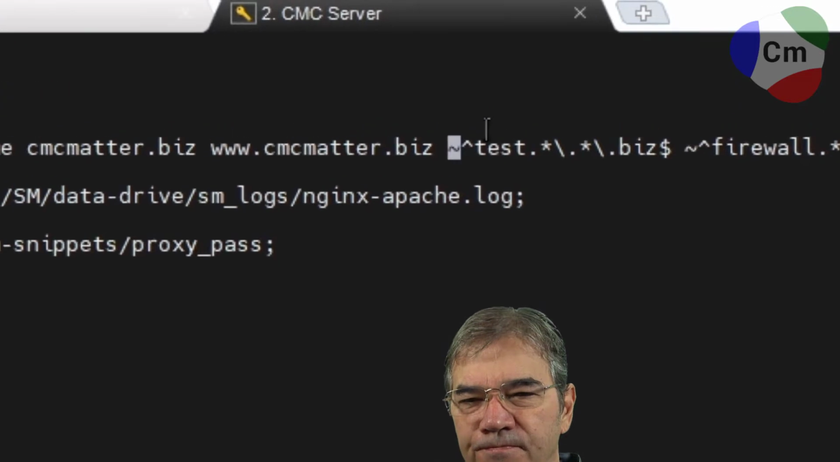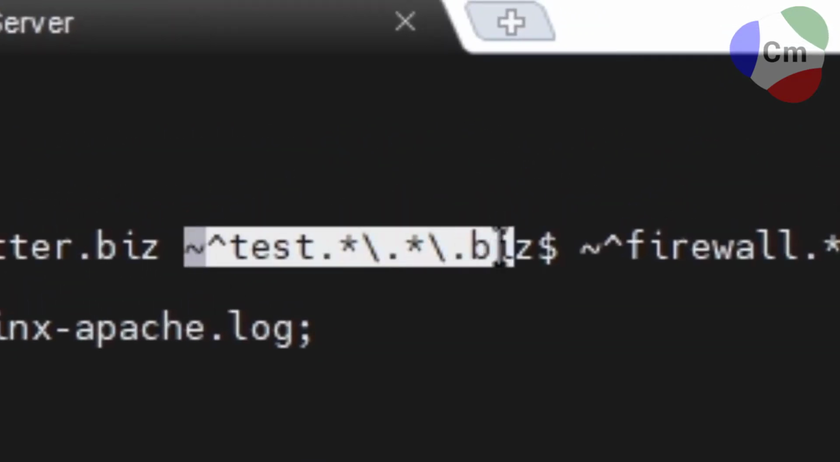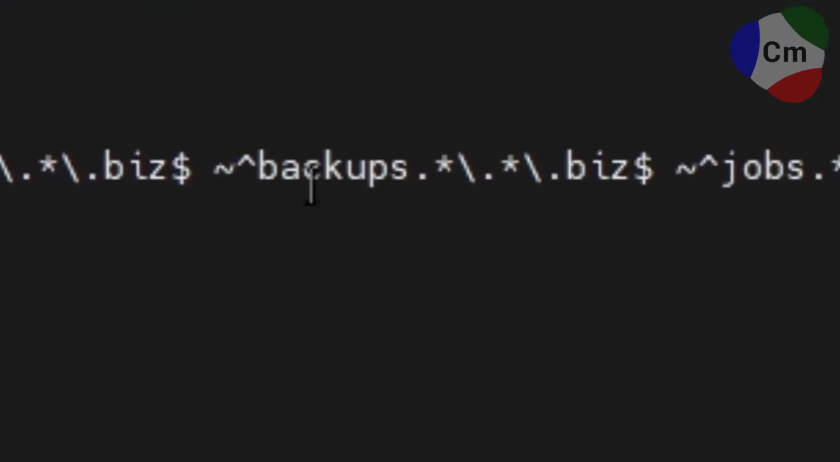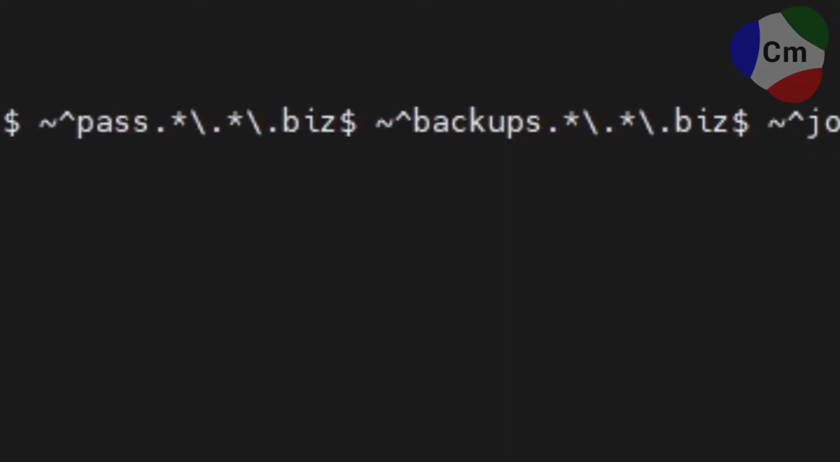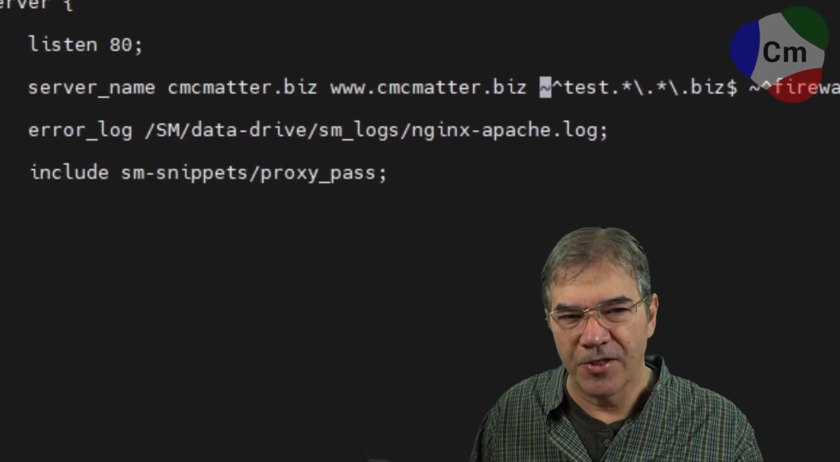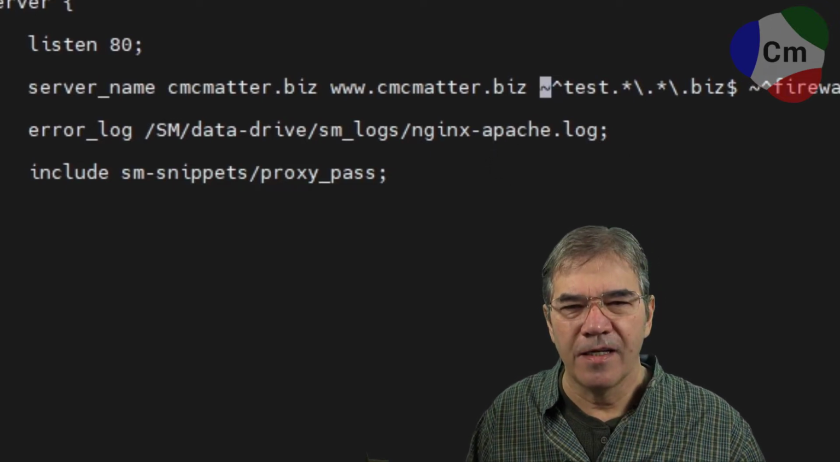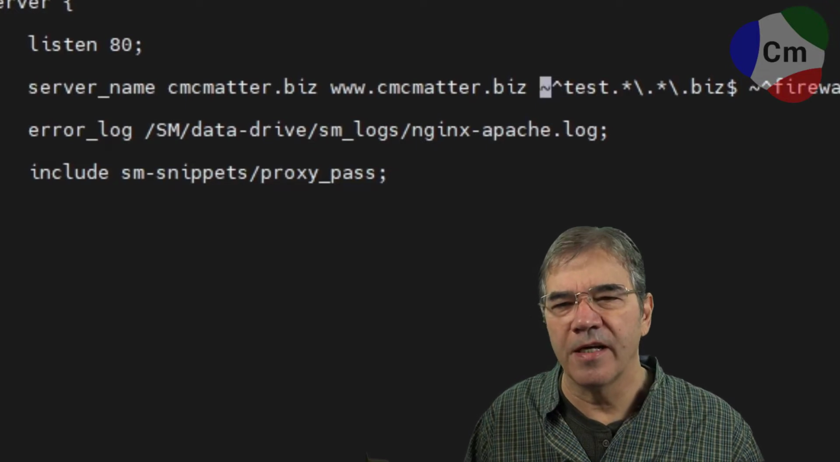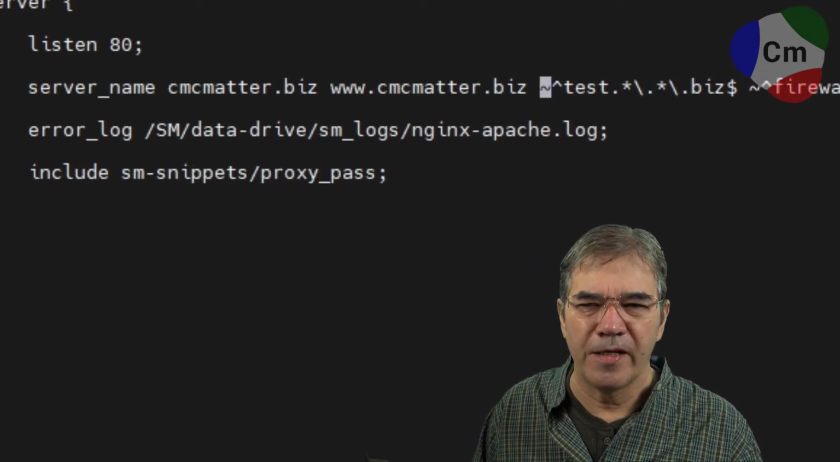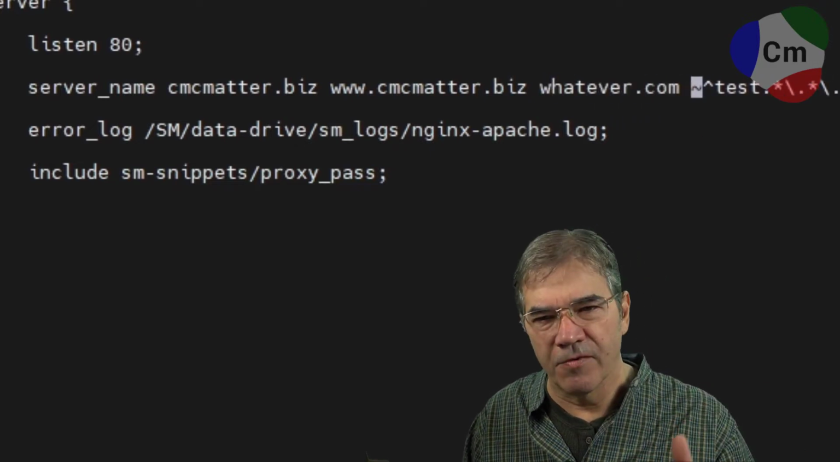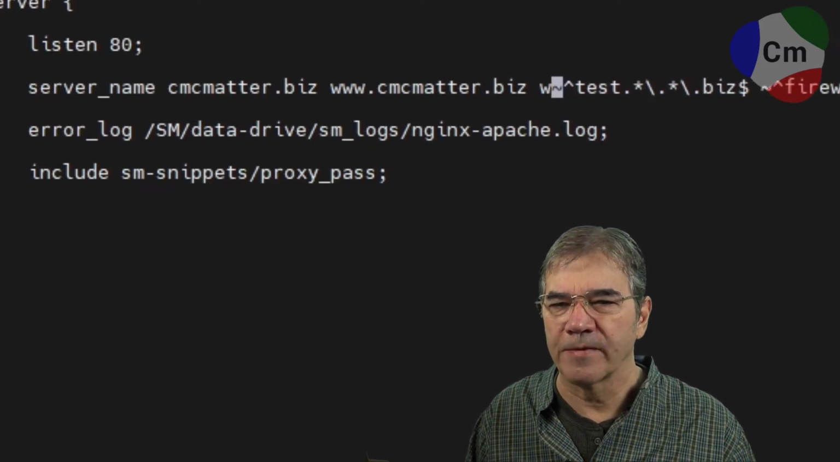Now, these are regular expressions, which in essence say grab whatever's in that core domain and use the prefix test or firewall or pass or backups or jobs. And these are all subdomains that I'm also adding to this Apache sites file. And so this will handle the domain and the subdomain. Now I haven't tried, oh yes, no I have. You can even enter in a totally different domain name, whatever.com, and it will pick that up in here as well. So you can add all your Apache sites in this one string.